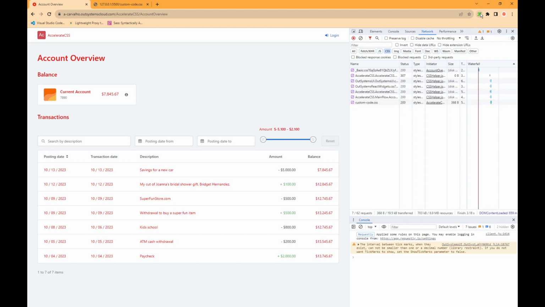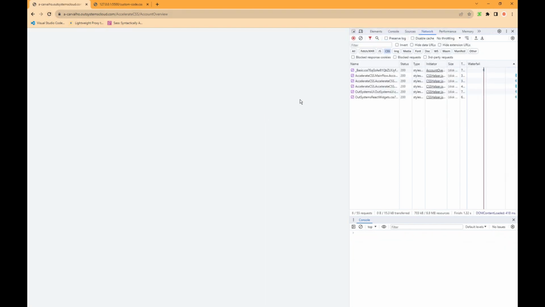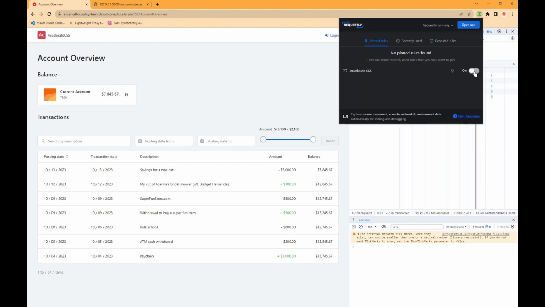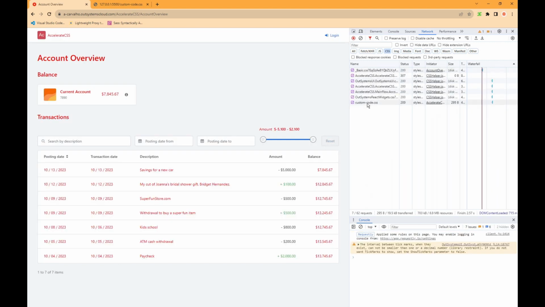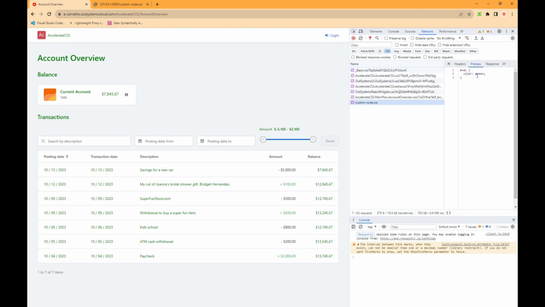And the extension is green because it's on. If I turn this off, I refresh. This is the default. Everything is being loaded normally. If I put this on again and I refresh, this is loading from my localhost. Don't forget that I'm running this on port 5500. If I change this to green, save, come again, refresh. Now it's green because it's loading from here.